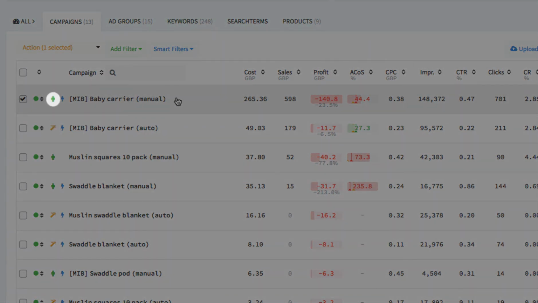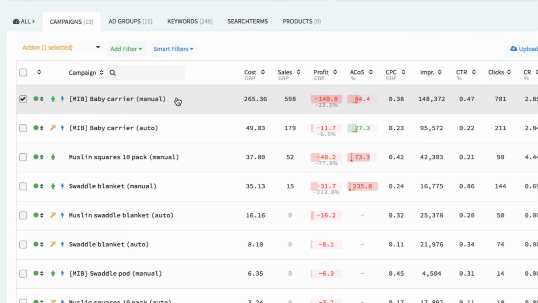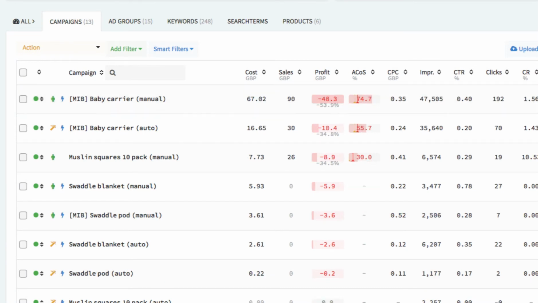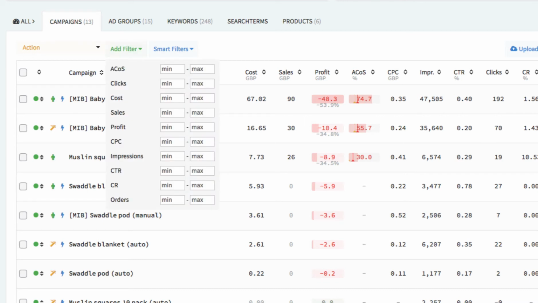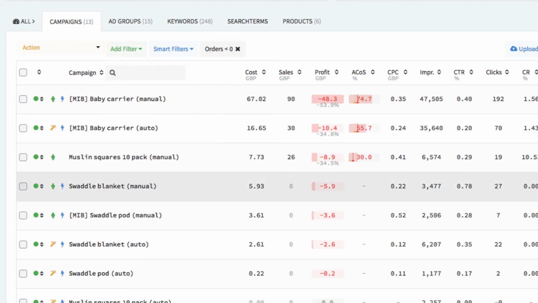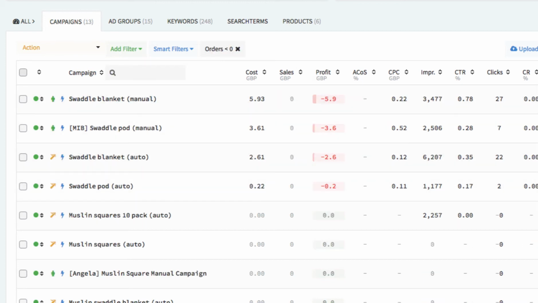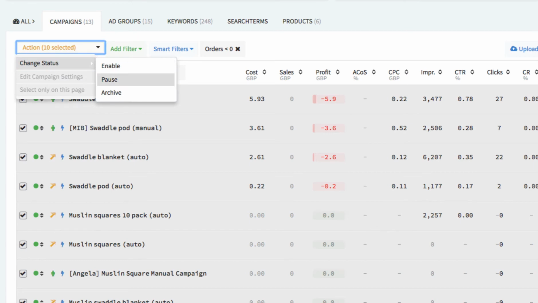The green man means it's manual, and the blue lightning strike means I have applied a rule, but we'll get to that later. For now, I want to stop all my active campaigns that have not generated any orders. All I need to do is create a filter for 0 orders, select these campaigns, and pause them.